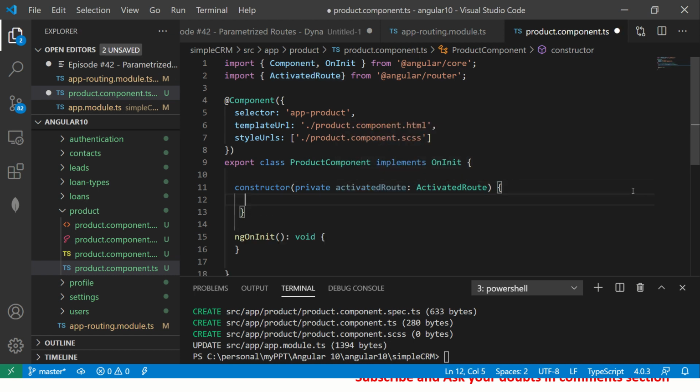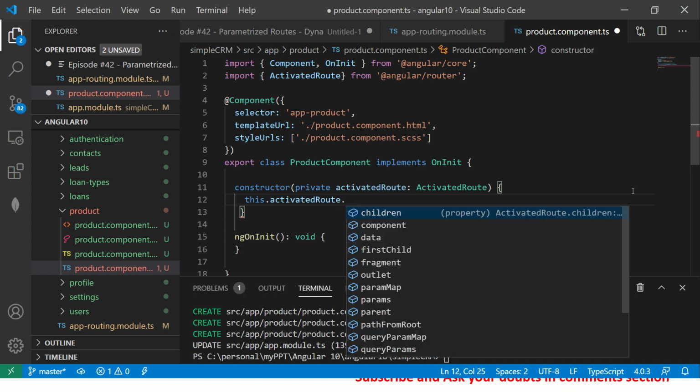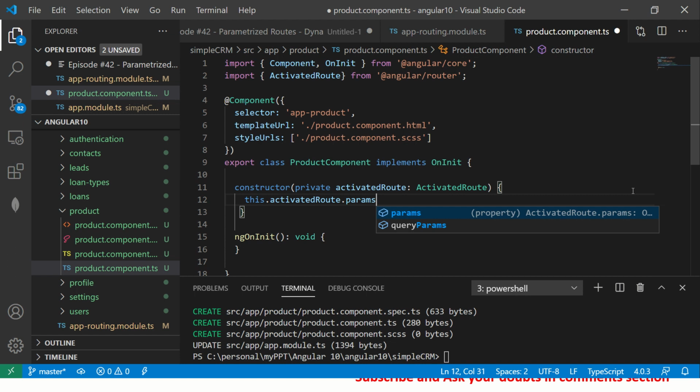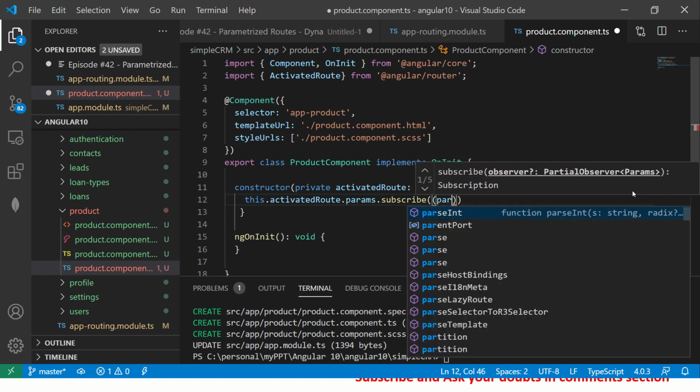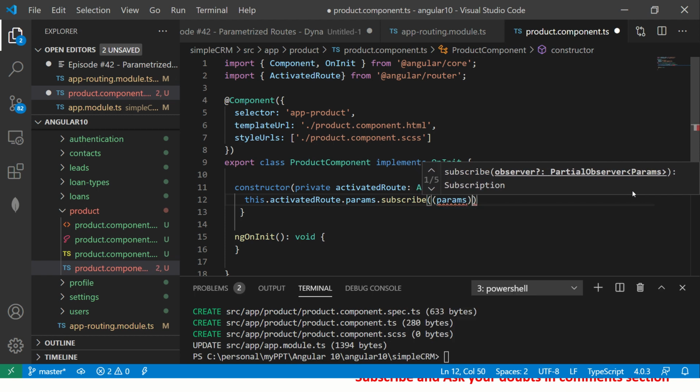Now what I'm going to do is get this and subscribe to it. So we will say this dot activatedRoute dot, I'm going to get the params dot subscribe. This is where I will get the data. So how do you get the data? You'll get something like this, using the arrow operator.